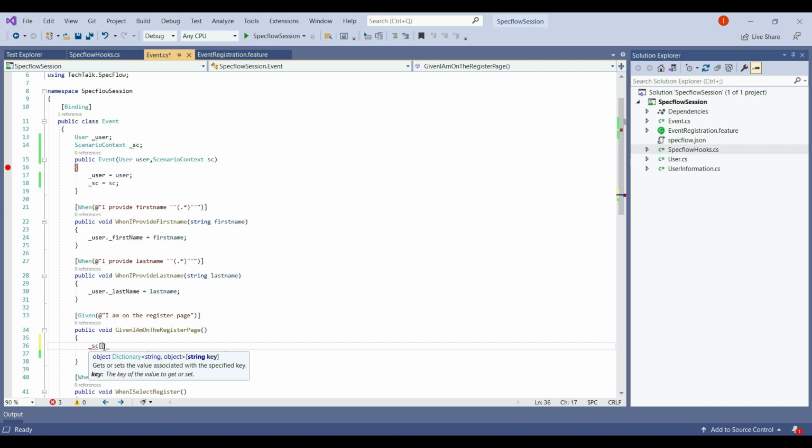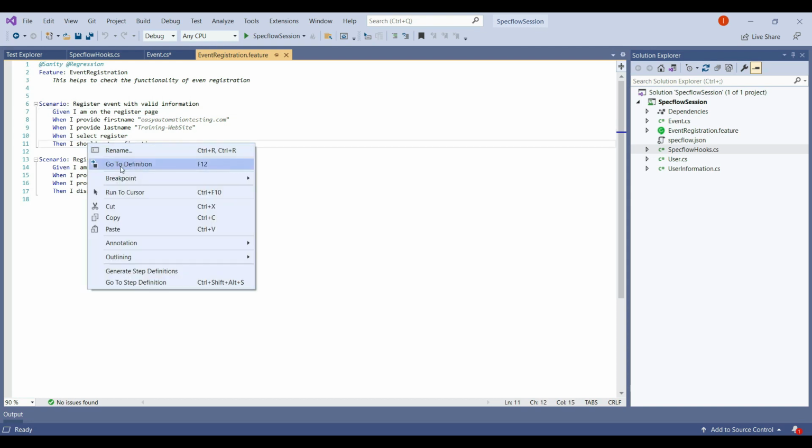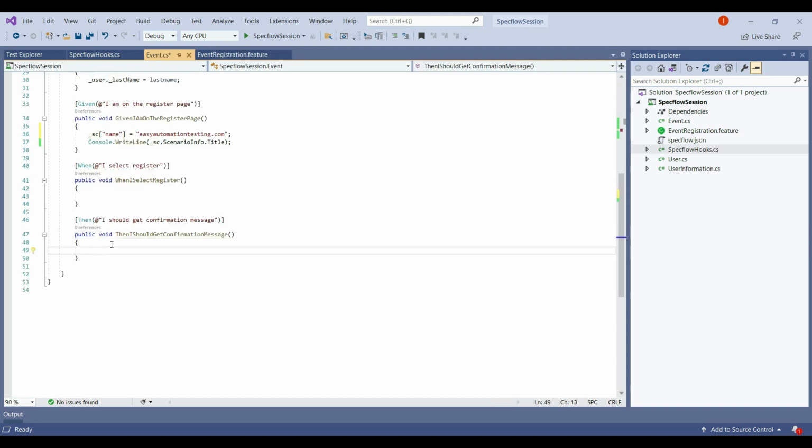Here we need to provide the key. Let's provide a key here. Name is equal to, we can say, easyautomationtesting.com. So we have saved a value which is easyautomationtesting.com with a key, we call it name, in the scenario context, and we want to access this particular value which we have saved here with the key, then we can access it in the remaining steps of this particular scenario. So let's try to access it here. Then I should get a confirmation message. Go to definition, and let's have this here.